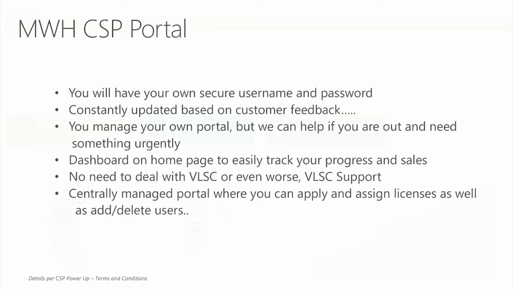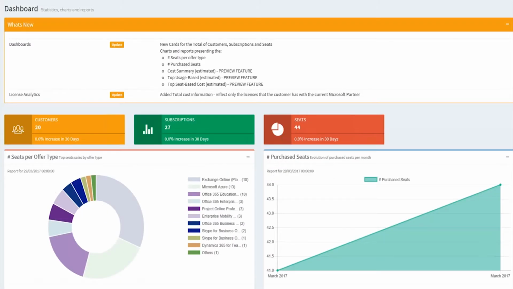So this is what it looks like when you log in as a reseller. So you have your what's new box. You can make that go away, but basically that just shows you what the Micro Warehouse team have added since you were last on. And it's stuff like how to generate Azure usage reports and price lists being updated and bits and pieces like that.